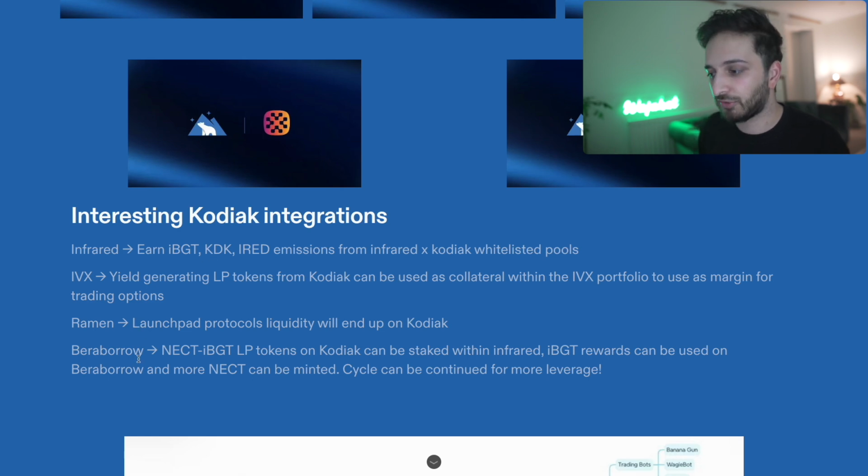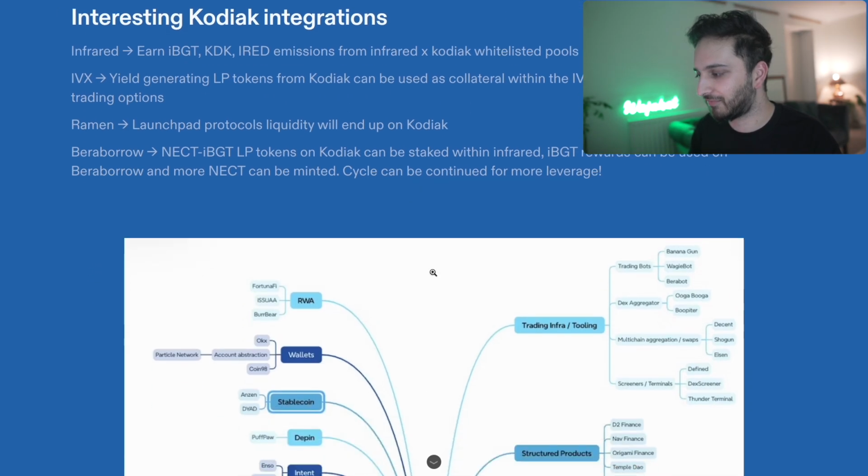The Beraboro one is also really, really interesting. Why? Because Beraboro stablecoin NECT and iBGT LP tokens on Kodiak can actually be staked within Infrared, and then you can get iBGT rewards that can be used on Beraboro to borrow more NECT. That can be minted. You can kind of repeat that as many times as you want, more leverage. I think Beraboro is going to be fantastic for that.